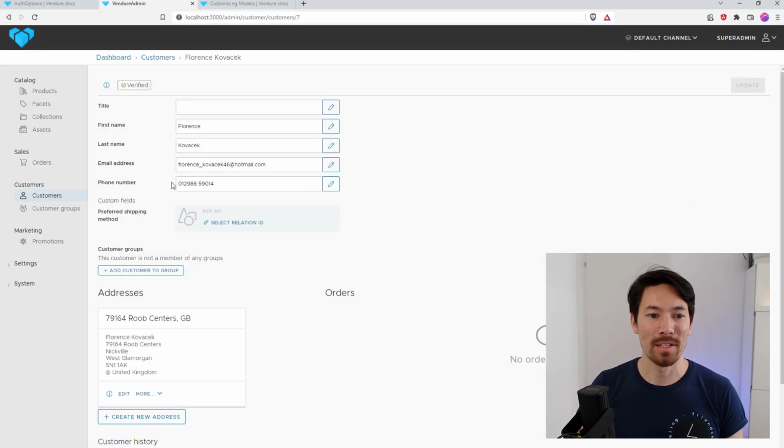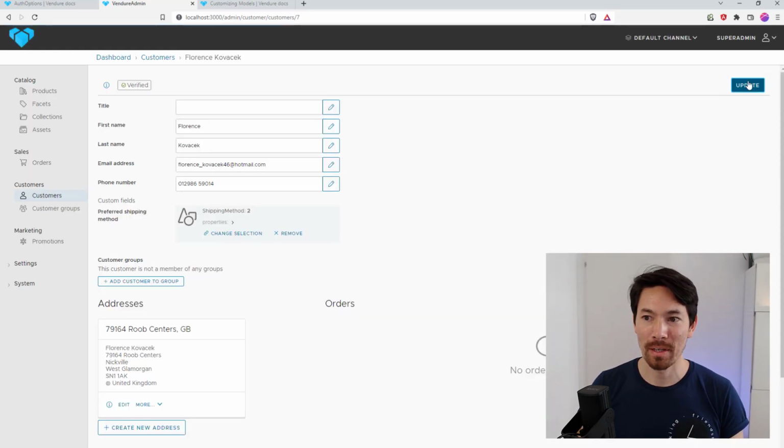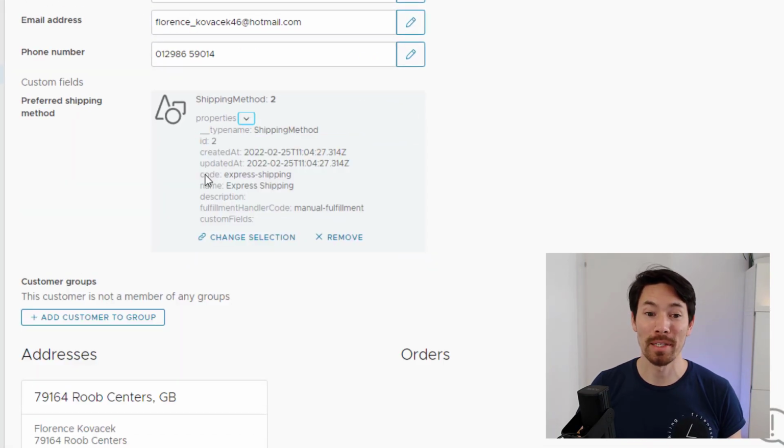It looks like this. Where that custom field appears, we now see this generic selection component. It allows us to input the ID of the relation and update it. And we'll also display the properties of that entity.